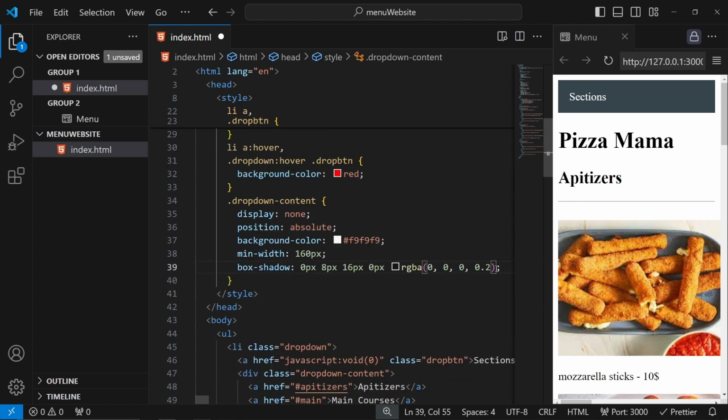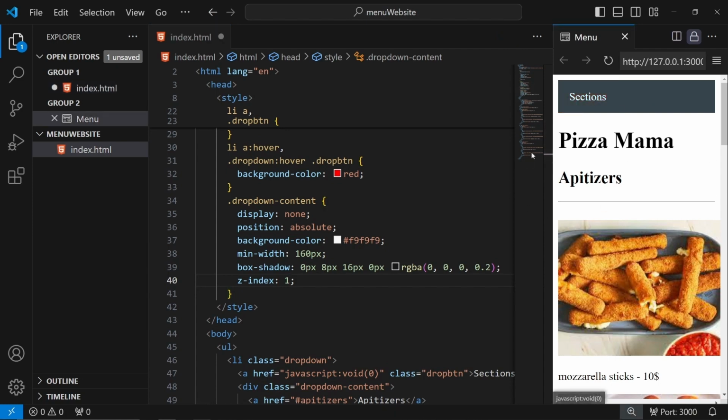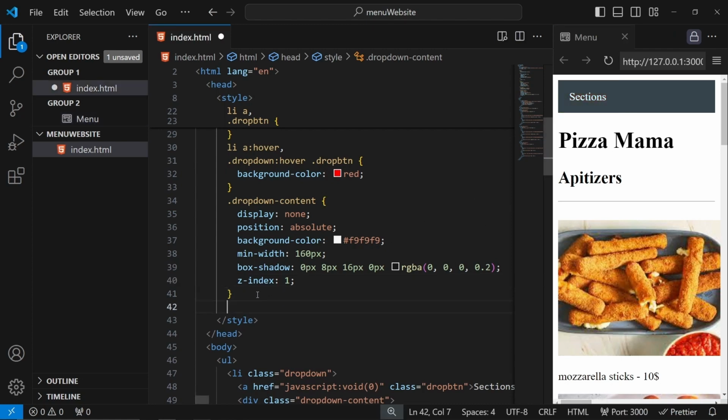Awesome. And then last but not least, we're going to go ahead and do a z-index of 1. Awesome. And if we go ahead, it's going to highlight red. It's not going to show it yet because we're not using it, but that's what we want. See? Awesome.